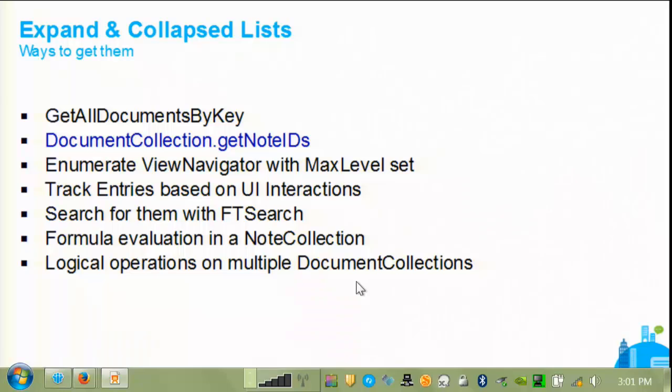One way to get them is to look for them using a getAllDocumentsByKey method. This will return a collection of documents, a document collection. And you can just make a single call to that document collection, get node IDs, and get your array of node IDs. You can enumerate a view navigator with a particular maximum level set. So you might just pull out the categories and say, I want these all expanded or I want these all collapsed for whatever reason.